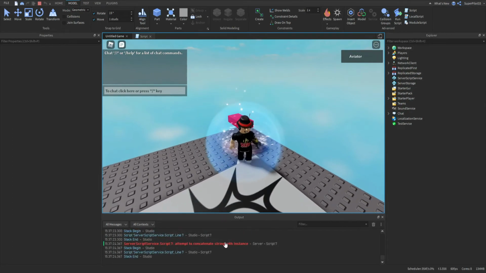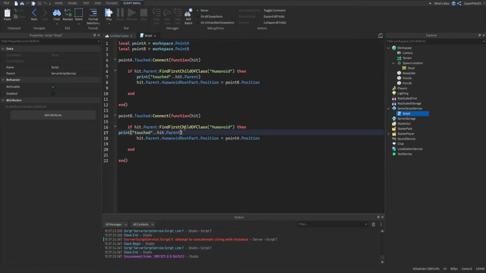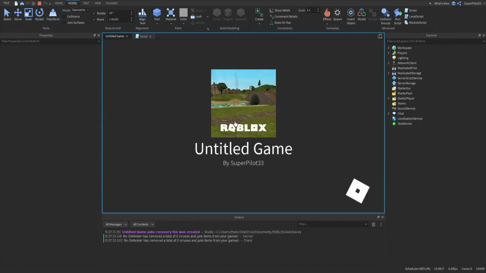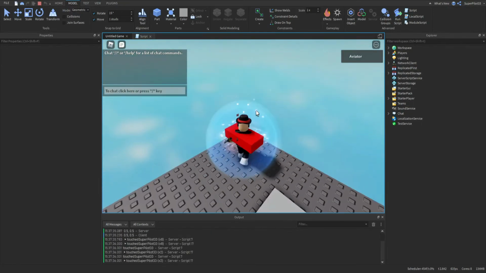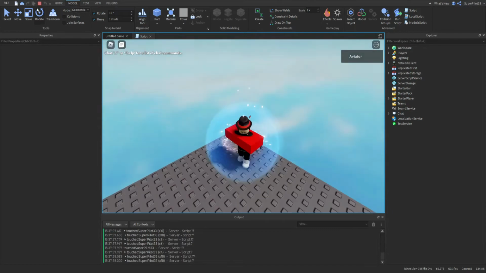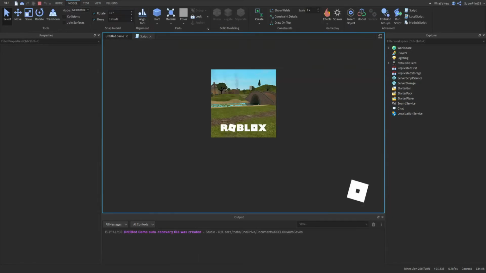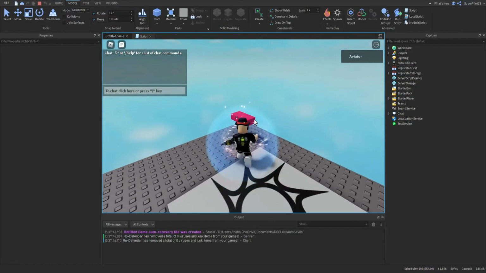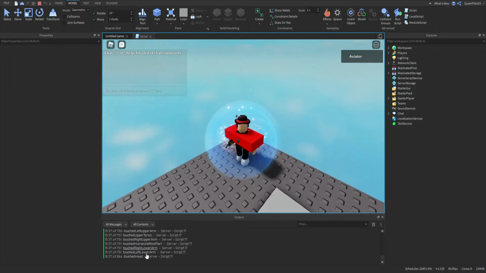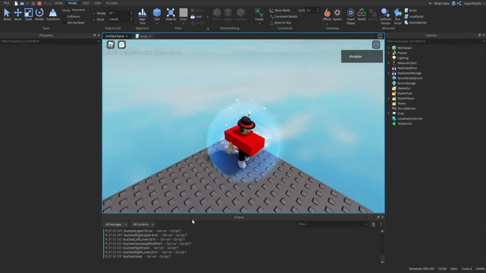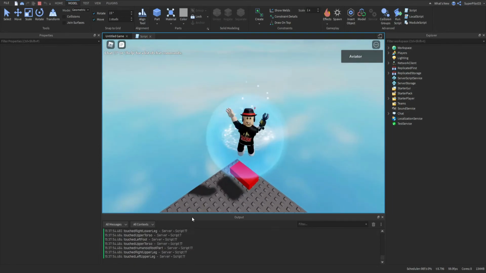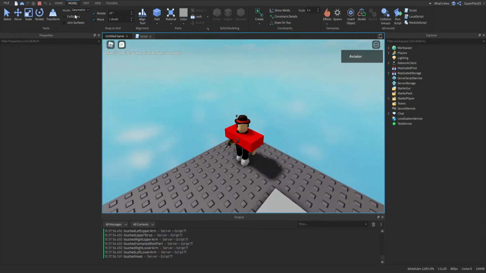As you can see, unable to concatenate string with instance, my bad. You just want to change this to name, dot name, just like that. So now we get the name. And now as you can see, it touched me obviously. So just remove hit dot parent. You do want the hit, so I can demonstrate. There we go. And as you can see, it's touching all these body parts. Look. If I were to try and step out, I can't really right now. But as you can see, it's touching all these body parts.